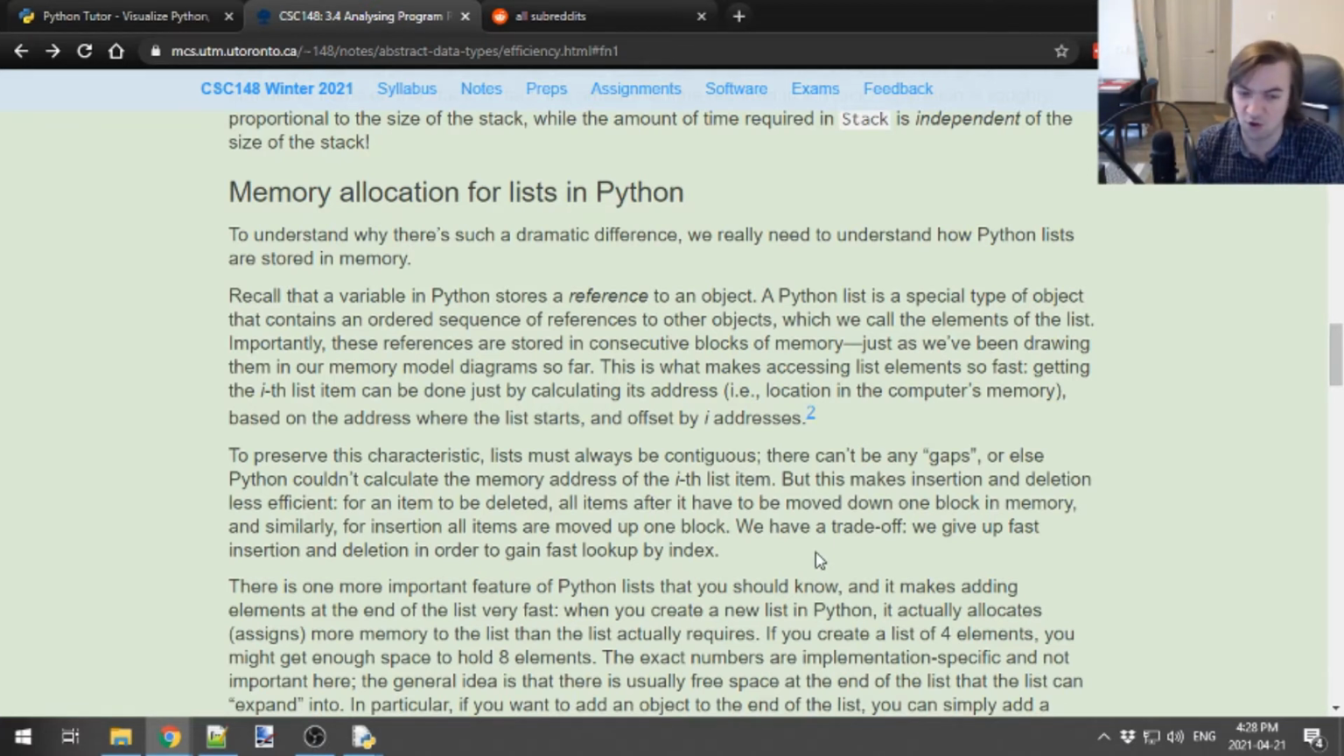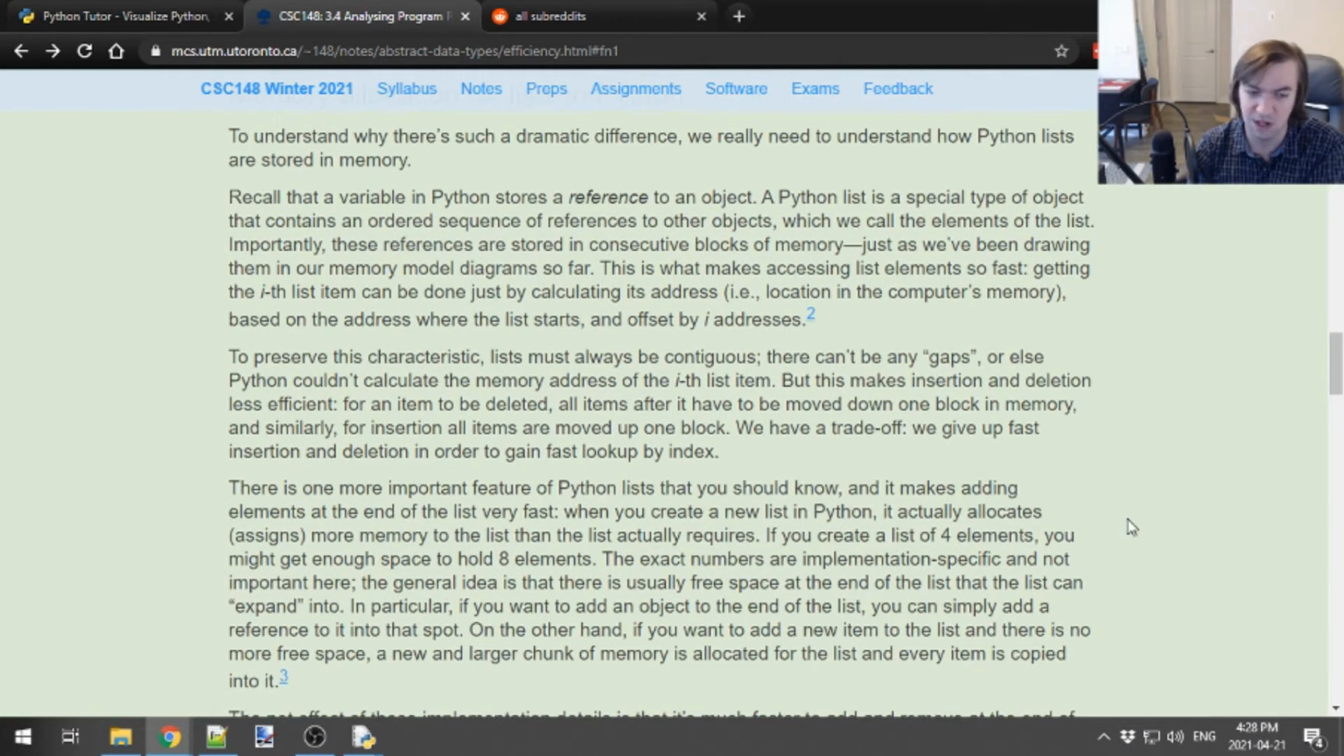There's one more important feature of Python lists you should know, and it makes adding elements to the end of a list very fast. When you make a new list in Python, it actually allocates more memory to the list than what is actually required. If you make a list of 4 elements, you actually might get enough space to hold 8. The exact numbers are implementation specific, not really important. The general idea, though, is that there is usually free space at the end of the list that the list can expand into. So if you want to add a new item to the end of the list, you can simply add a reference to it in that spot.